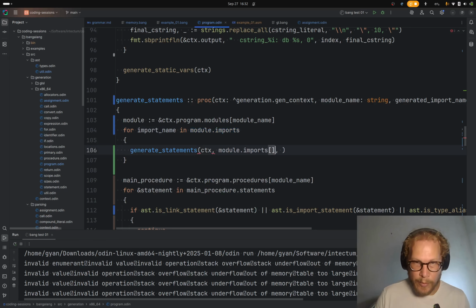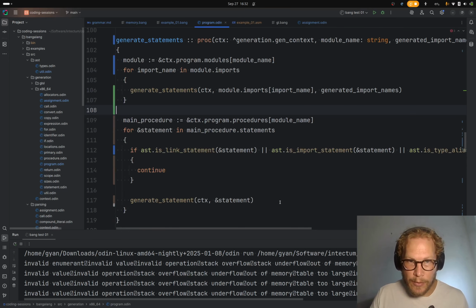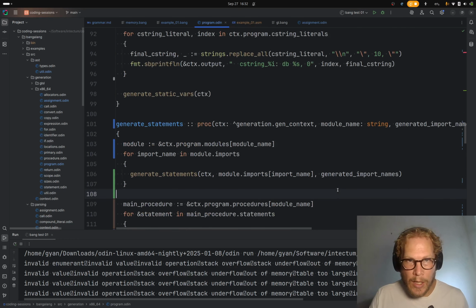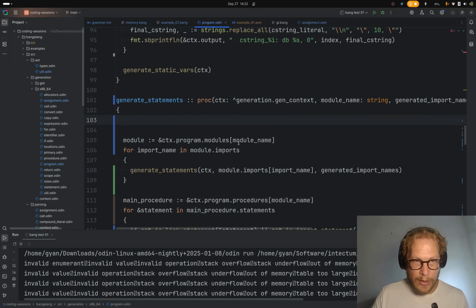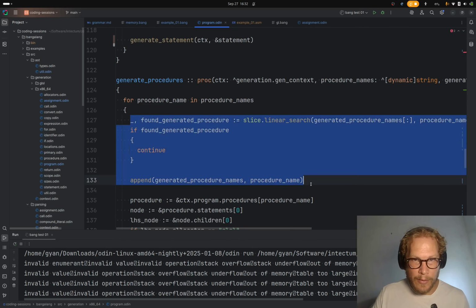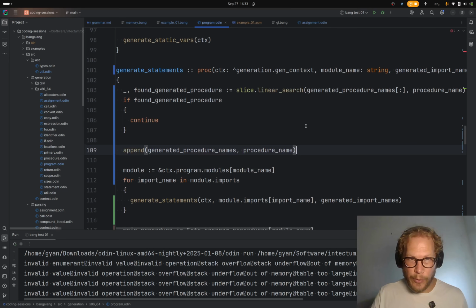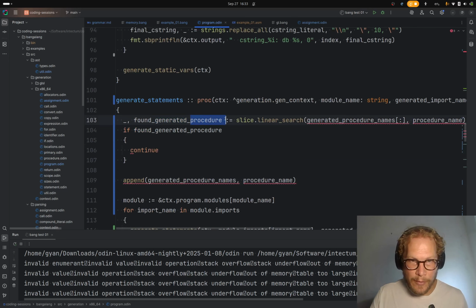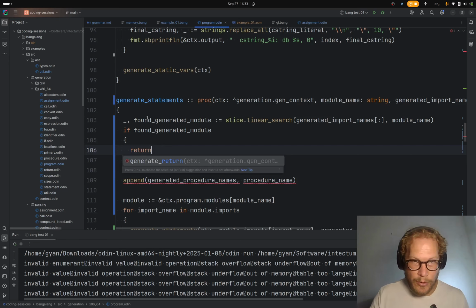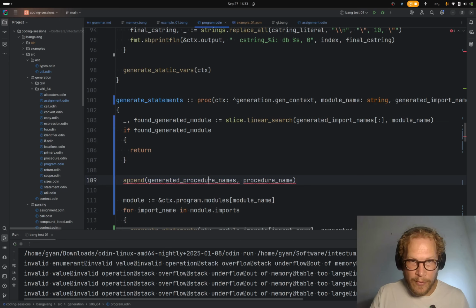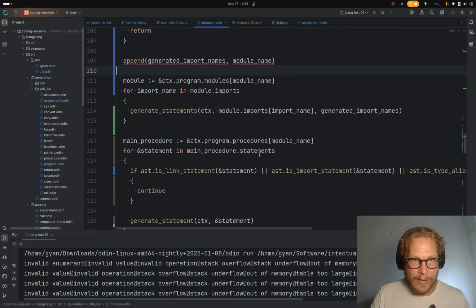So the module name will actually be the result of the value in this map. Need to pass that through. But before we do anything, we first need to check, like we do here, whether it's already been done. Found generated module. So we look through the names for the module name, and if we found it, there's nothing to do. And if we didn't find it, then we add it, and then we do stuff.